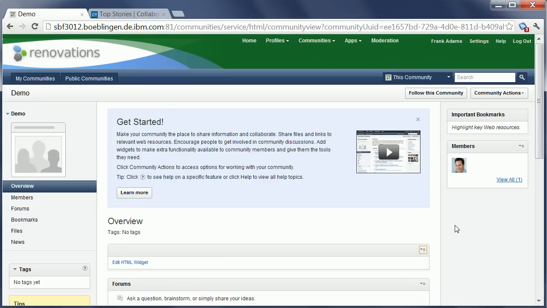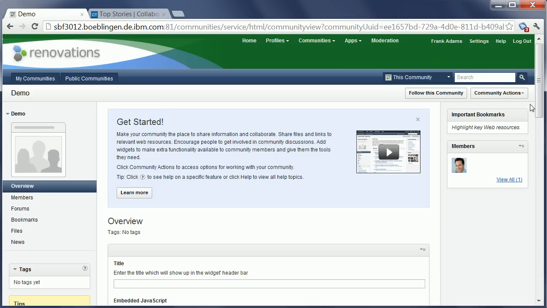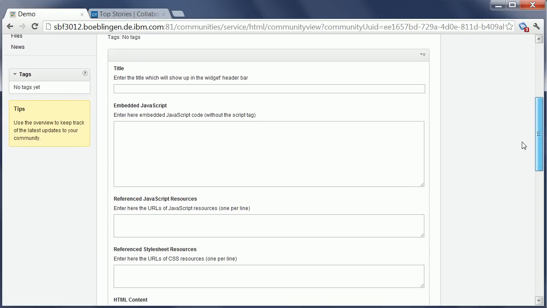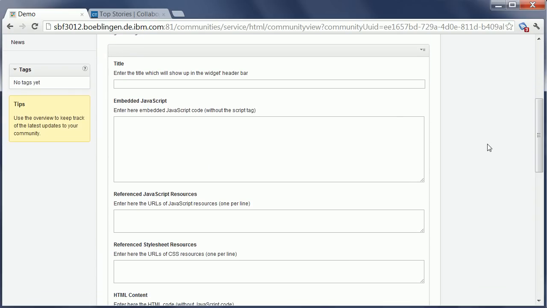Since I'm logged in as a moderator of this community, I now see the link here, edit HTML widget, which obviously normal members and readers of this community wouldn't see. When I click it, I see the edit mode of the widget. And I can define here things like the title and the actual HTML content. So let me do that now.